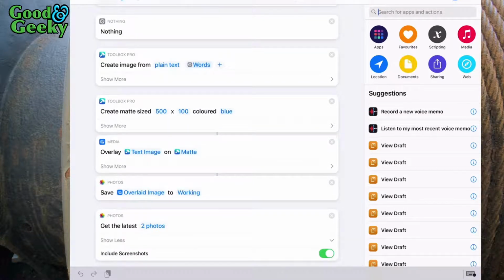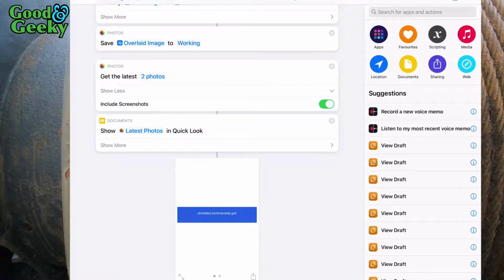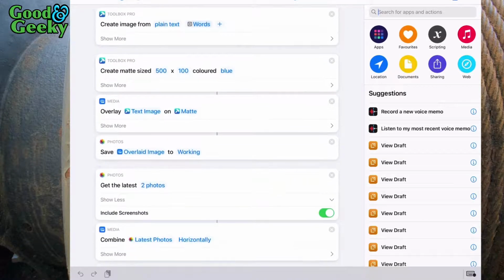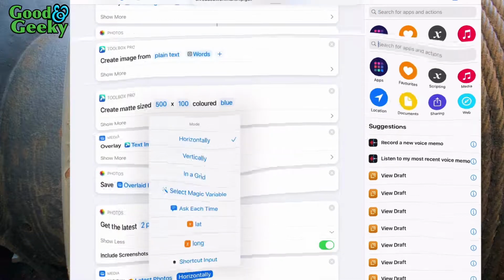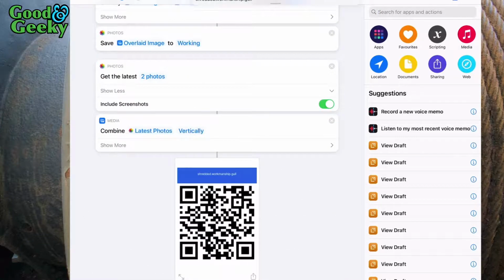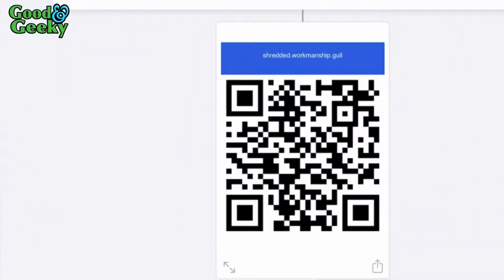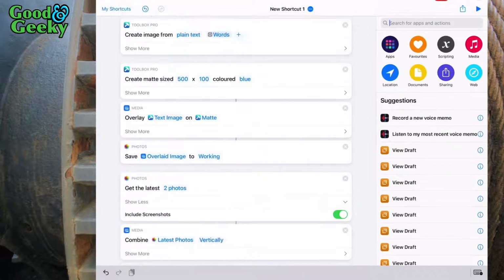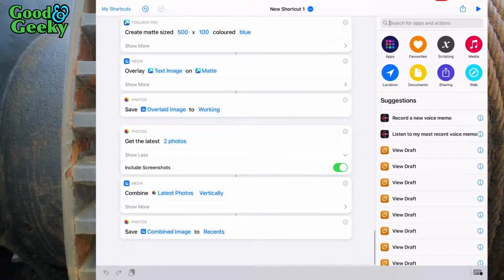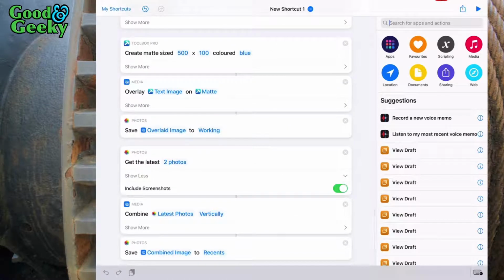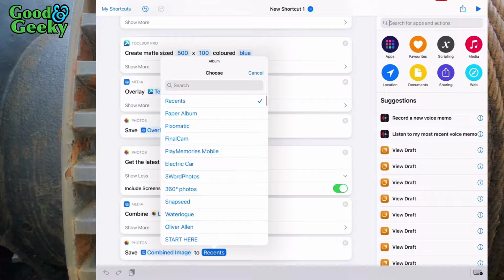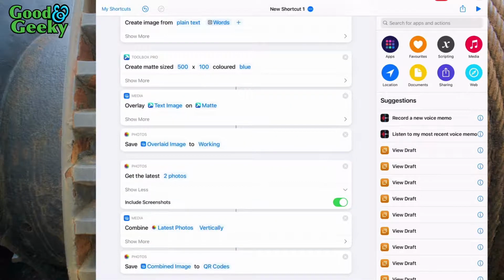Include screenshots. Okay, so now we want to combine the photos. Combine images. Combine the latest photos vertically. So now we've got an image that is the What3Words on a blue background sitting above the QR code. Perfect, just what we're looking for. And we're going to save it to a photo album, and this time we don't want to go into recents, we want to go into one called QR codes. Save combined image to QR codes.